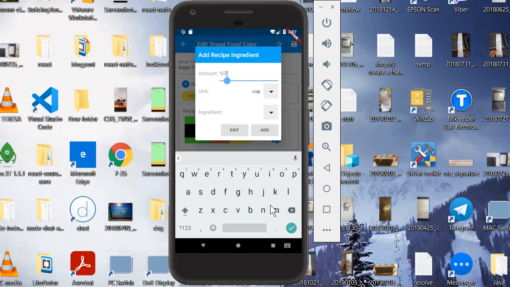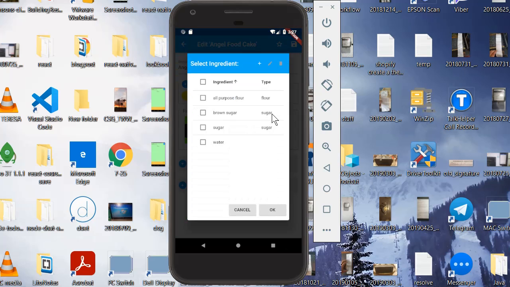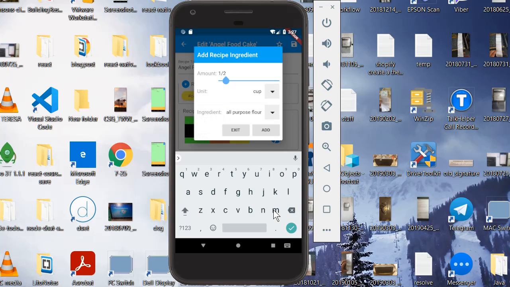In the ingredient field, let's search for the all-purpose flour ingredient by tapping on the down icon. All-purpose flour. Okay. So back in the Add Recipe Ingredient dialog box, all 3 fields should now be filled. Tap on the Add button.